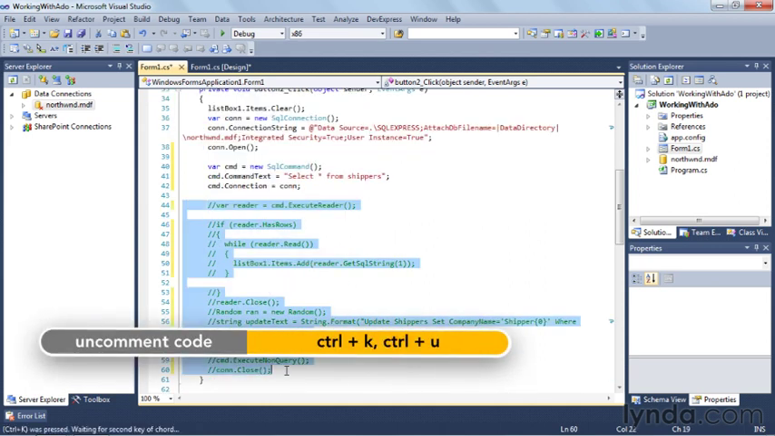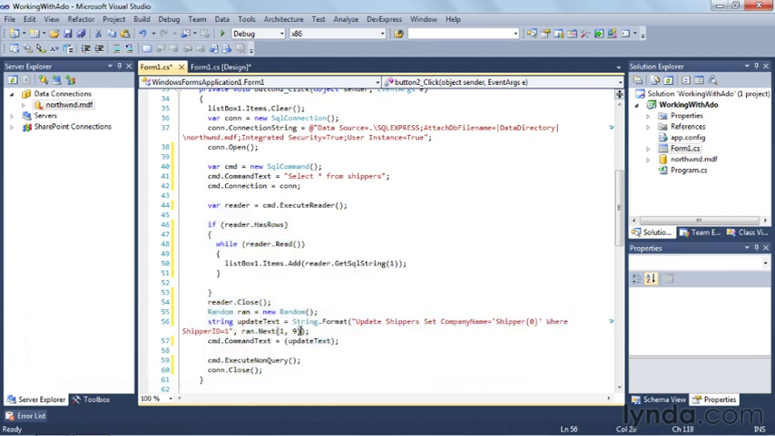Now the rest of this code, I'm going to uncomment, Control K, Control U. This executes the reader against the database, which is going to return some rows. I check to see if there are any rows in the reader. If there are rows, then I call read, which gives me the first piece of data. And then I call reader.GetSqlString, and I go get the column with the number 1 from the data. That's the first column of data. And I'm going to add that to the list box. And then I have this while loop that continues to read until it's empty. Then I close the reader.